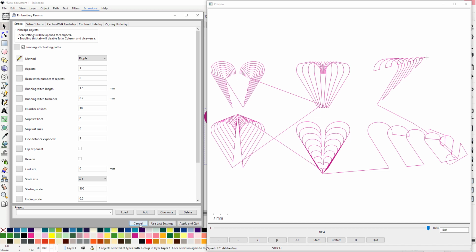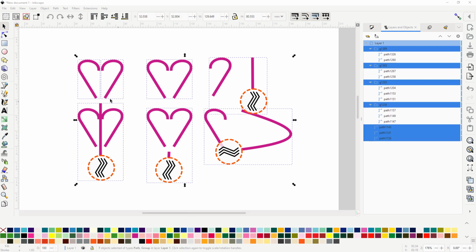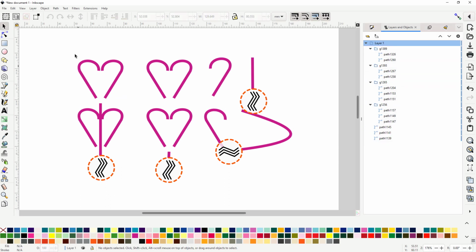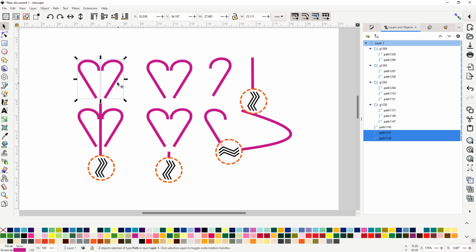So I'll cancel out of this screen, and these are the shapes I made. With these two, that are just two individual shapes, as you can see, that is just an individual shape, and I just created two of them, or I flipped the one, made a duplicate and flipped it horizontally and moved it over to the side, and that's what I did with this one.